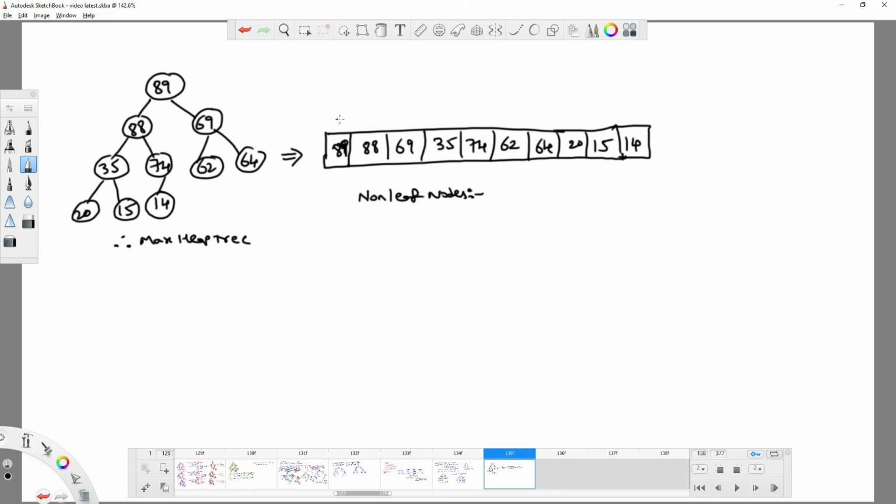Can you able to generalize? Let's say the index starts with 1. If the index starts with 1, how will you find out the non-leaf nodes? Observe it. Here the non-leaf nodes are nothing but what? So I will try to draw some dotted notation for the leaf nodes. These are all the leaf nodes, and the rest of them are all non-leaf nodes, right?